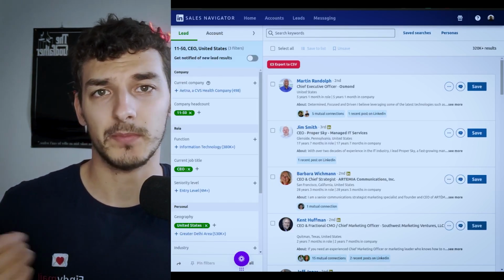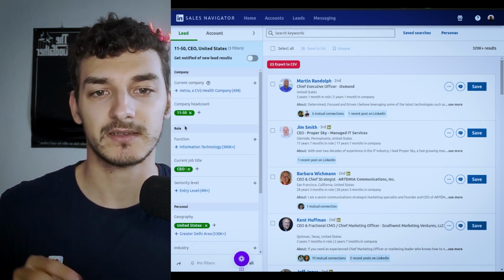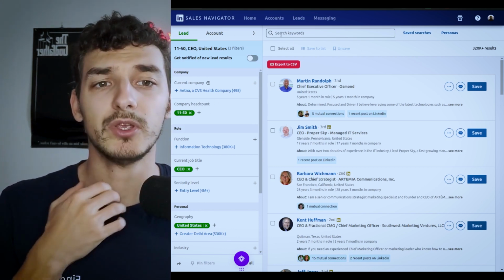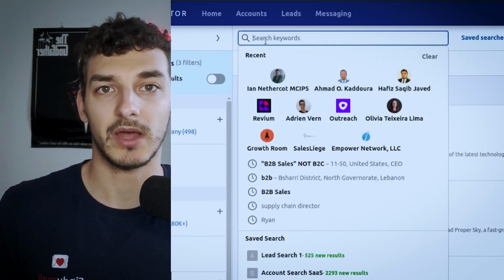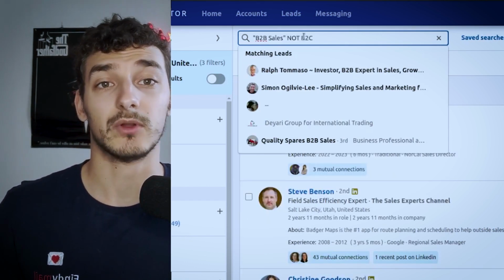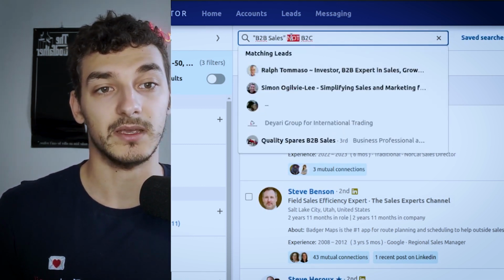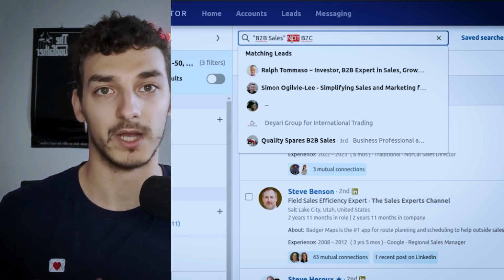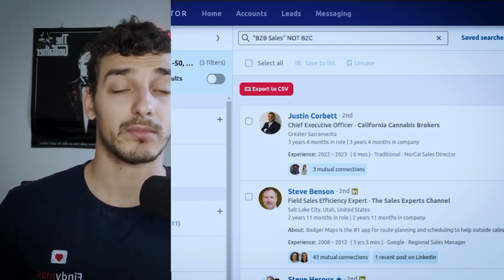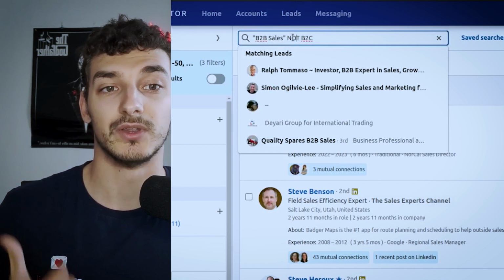So here I have a basic lead search. I'm looking for CEO in the United States, with companies that are between 11 and 50 employees. Fairly basic. You have the keyword filter here that you can use as usual. Let's say I don't want the keyword B2C to be in their profiles. So you simply type NOT, and it needs to be in uppercase. That is very important, otherwise it does not work. You'll see that I've removed 100 results here that were probably not relevant to me. So whenever you want to remove things, use the NOT operator.